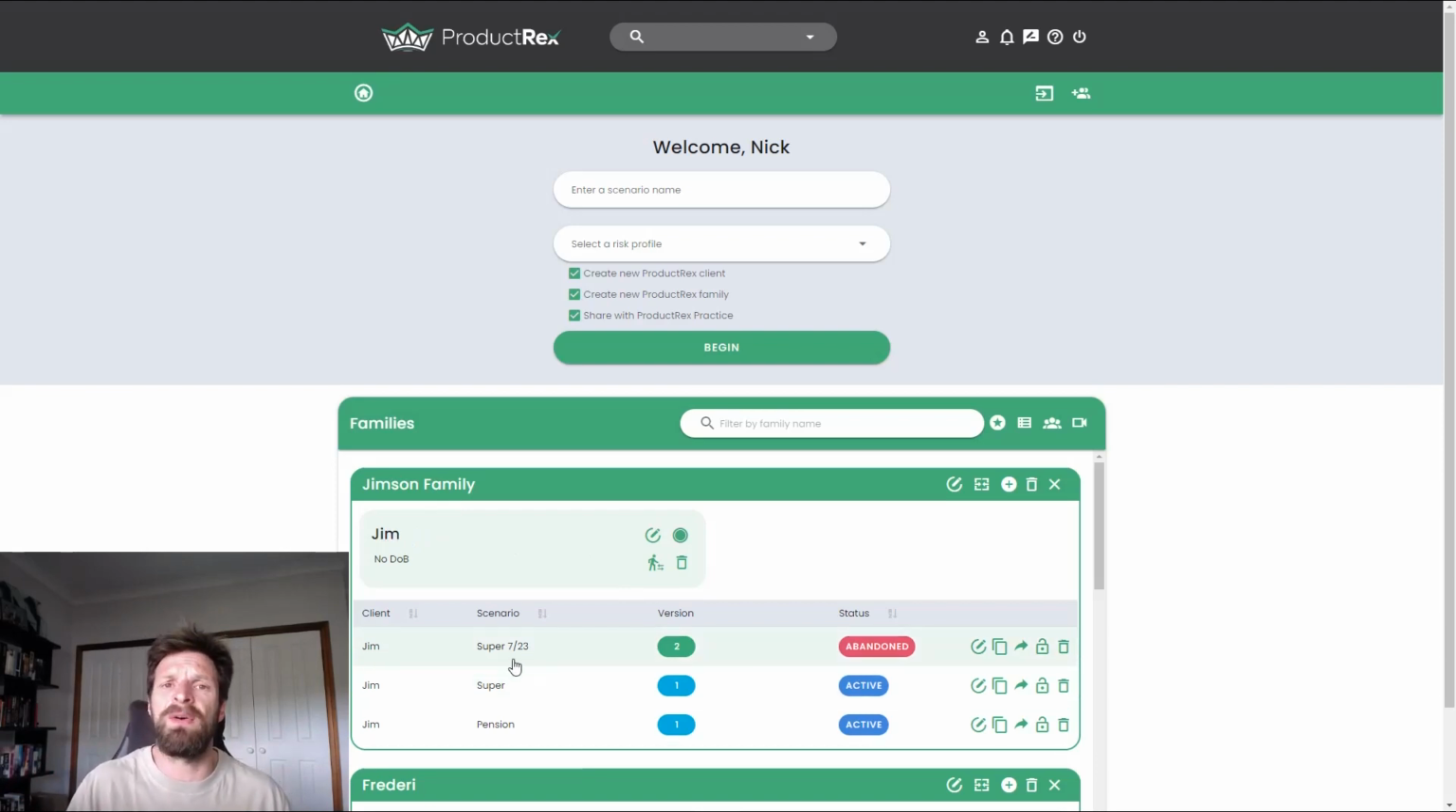And the scenario, again, should be simple. You don't need to include the client name anymore. Call it for what it is. If you're reviewing Super in July of 2023, call it Super July 2023. If you're reviewing a pension, do the same. If it's just an annual review, write Annual Review July 2023. So this is essentially what the scenario is.